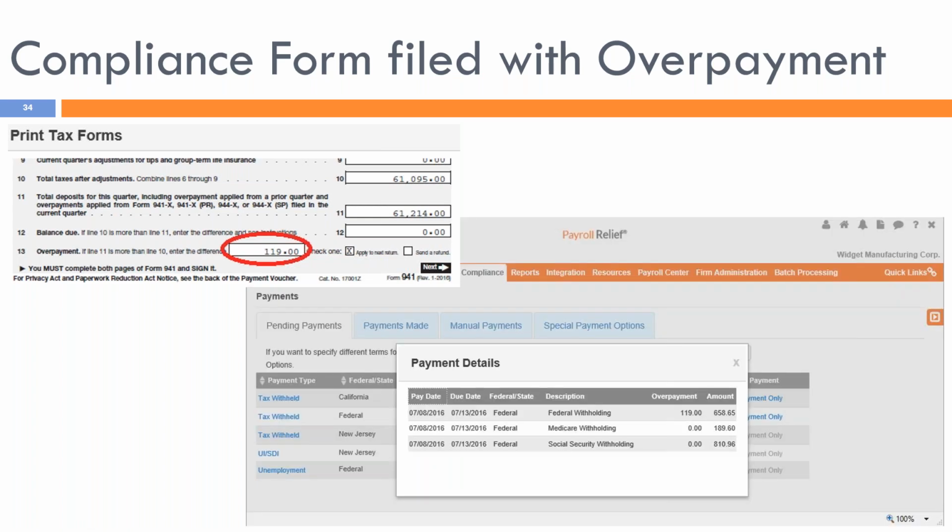So once the 941 has been recorded as filed, then we can look at the details of the semi-weekly federal tax payment for the effective date of July 8th. And you can see here that the overpayment has automatically been applied to the July 15th due date, and it will reduce that payment.